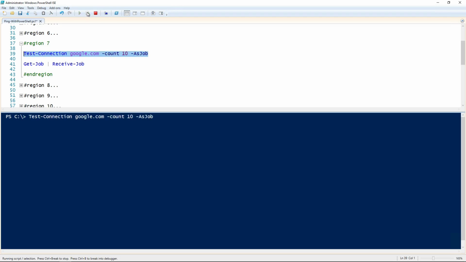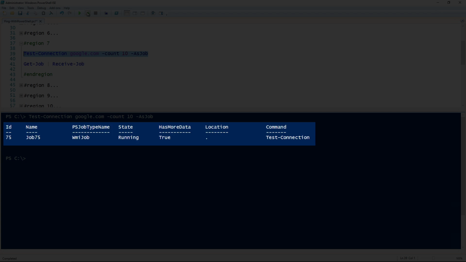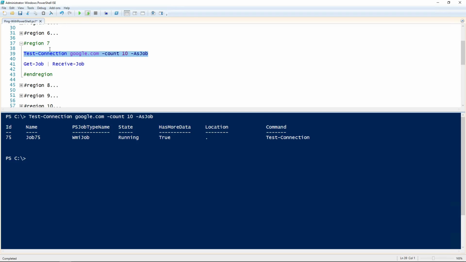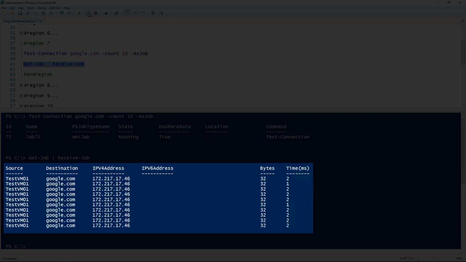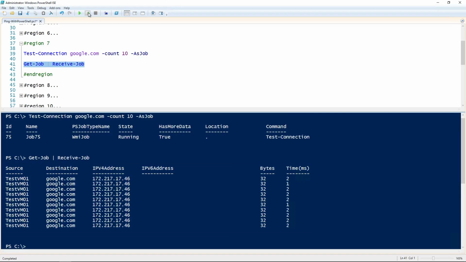With Test-Connection we can also use the AsJob switch, which will just run the Test-Connection ping attempts as a background job. So if we run that, you'll see that it immediately comes back to the command prompt. However, if we do a Get-Job and pipe this into Receive-Job, it will get that job and receive the responses from it. This can be really useful if you've got a lot of machines to ping.